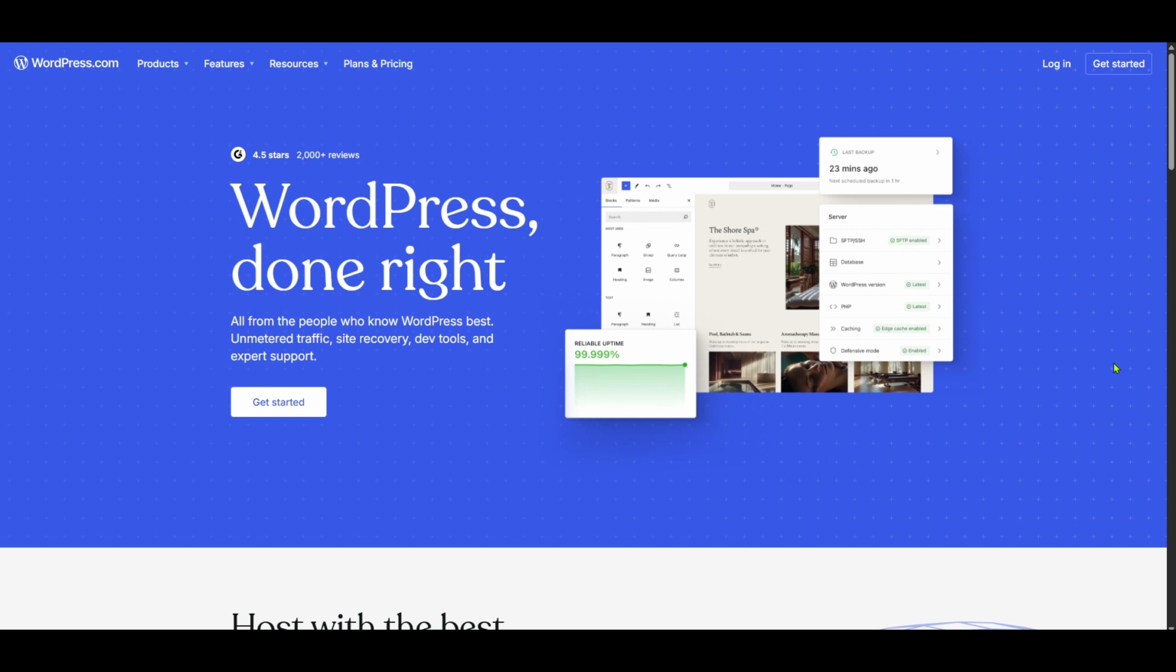First, we need to navigate to wordpress.com, which is your starting point for accessing your website's backend. Open your preferred web browser and simply type in wordpress.com. Once the page loads, you'll see the option to log in, typically located at the top right corner. Click on that. It's important to ensure you have your login credentials on hand, usernames, passwords, so you can smoothly proceed.